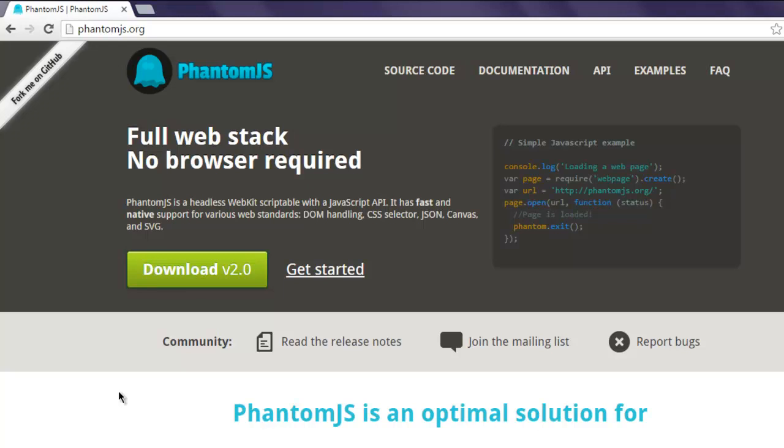Hi there. So in this video, we will see how to scrape the web page and get plain text from the web page with the help of PhantomJS. So make sure that you have PhantomJS installed and configured.